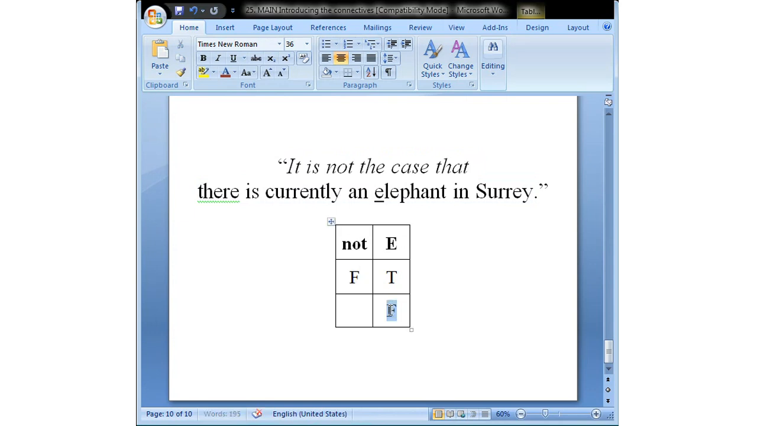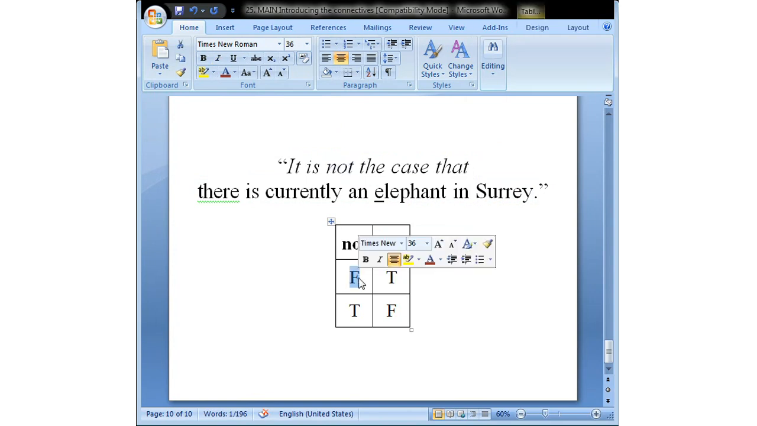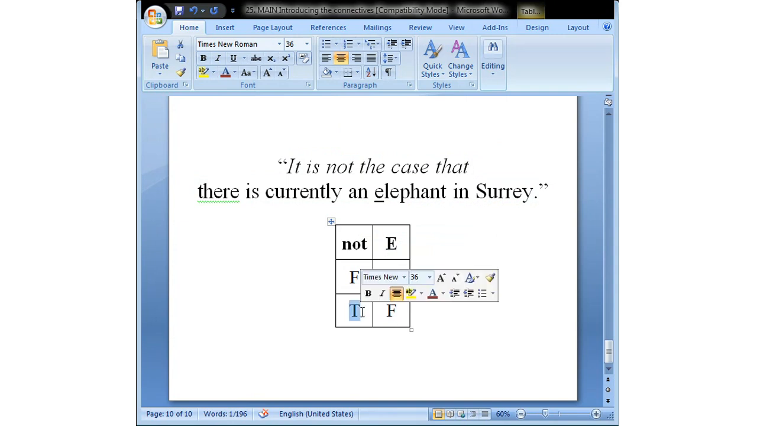Conversely, if it's false that there is currently an elephant in Surrey, then anyone who says it's not the case that there's an elephant in Surrey is uttering a truth or a falsehood. A truth. So not, it's not the case, just flips the truth value. If you've got a truth value that's true, then to negate it is to say a falsehood. And if the thing is in fact false, then to negate it is to utter a truth.